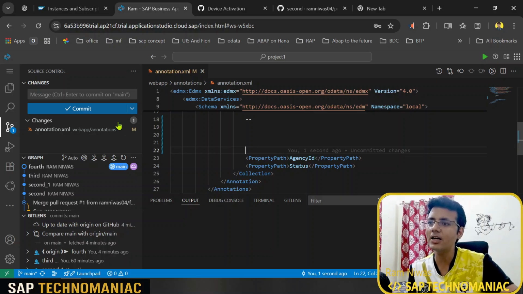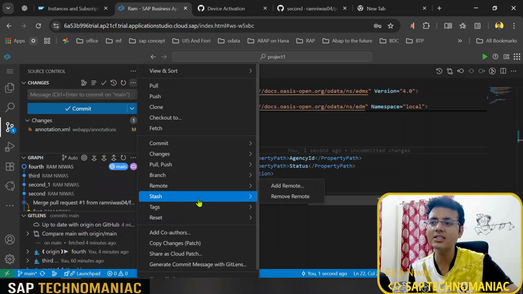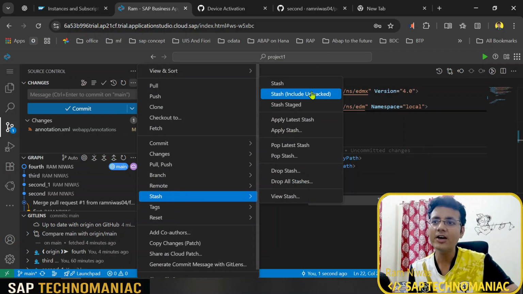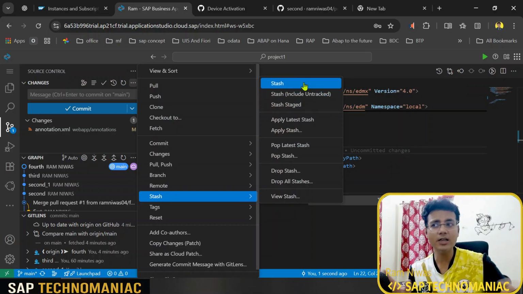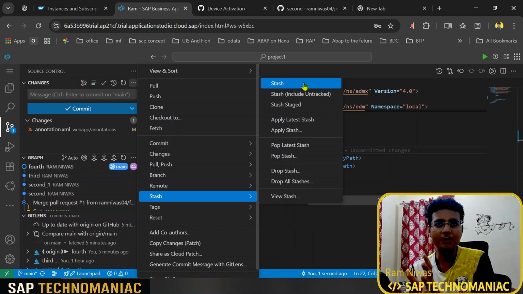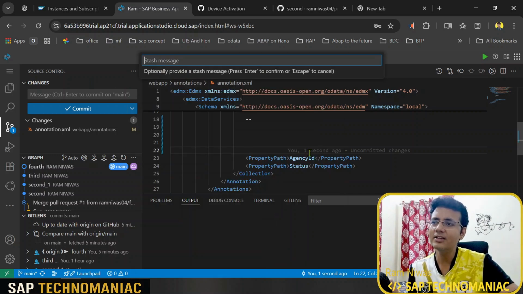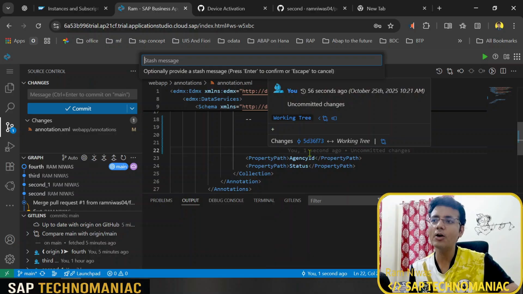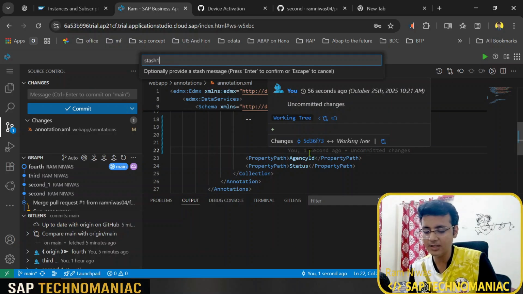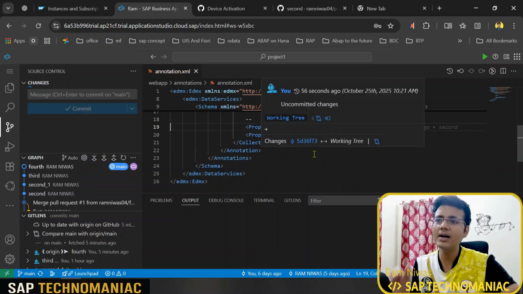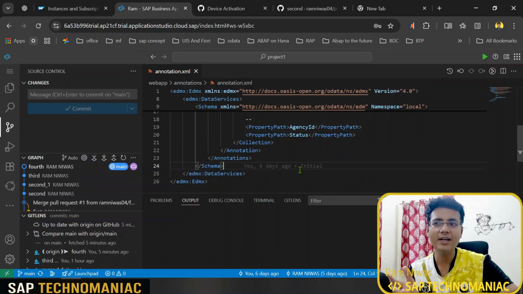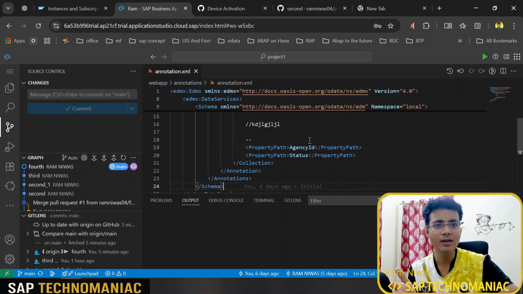So in that case, what I will do is simply stash my changes locally. If I stash the changes, whatever changes I did will be kept temporarily in local memory. They will not be committed to your Git, and they will be kept locally. You have to provide a stash message name, so I can give stage1 and press enter. So my changes got stashed. You can see I don't have those changes now in my local file.